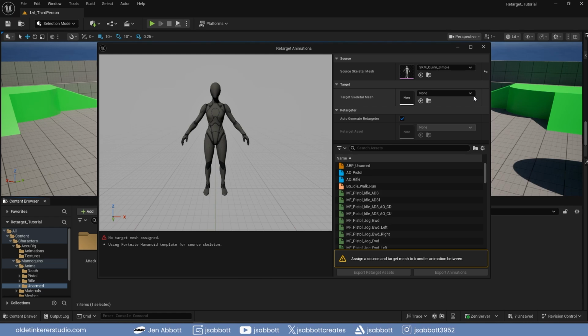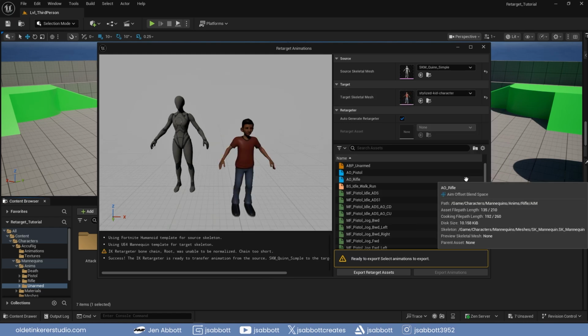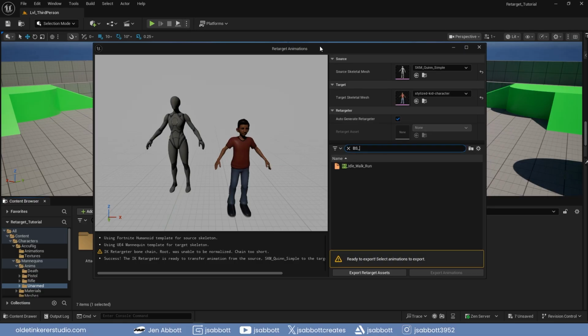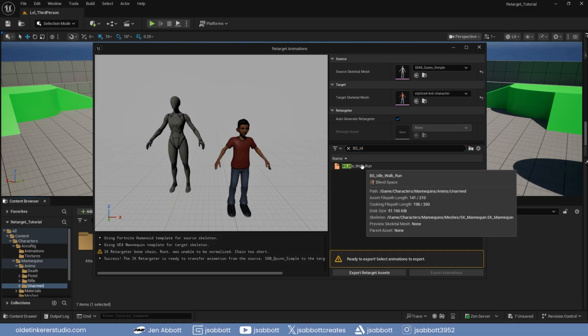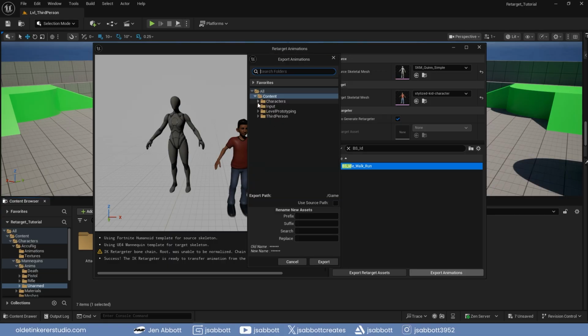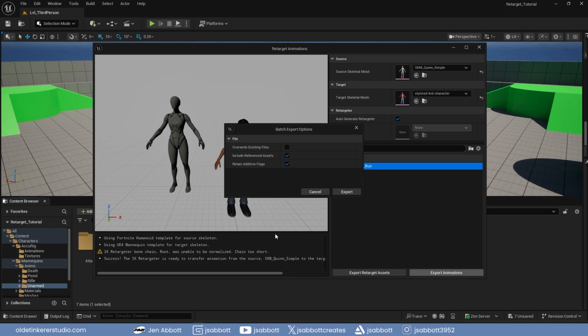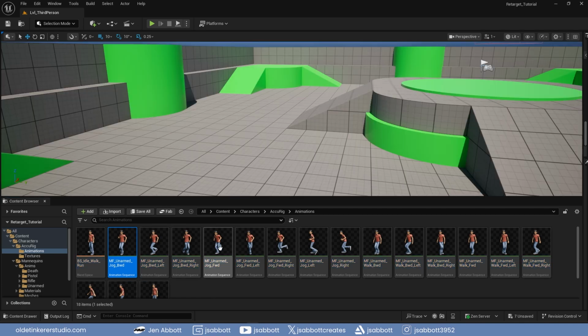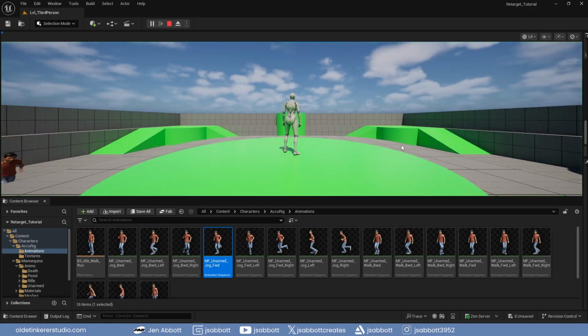Change the target skeletal mesh to your AccuRig character and make sure the auto-generate retargeter is activated. Search for the animation you chose from the folder and then choose Export Animations. Choose the animation folder you just made. Then when you play the game, you can now see the animation working as expected.